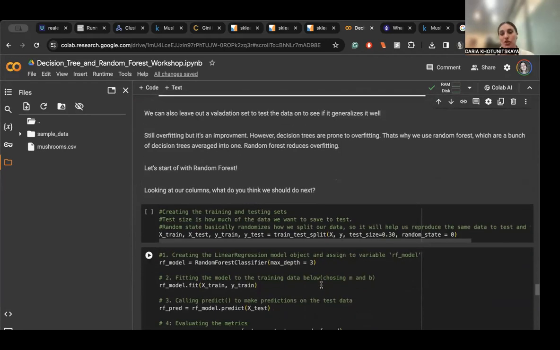Decision trees tend to be prone to overfitting, and that's why we do random forest, because it uses a bunch of decision trees and puts them into one. So random forest reduces overfitting most of the time. Any questions before I move forward about decision trees? And the validation set, just to mention, we're going to be working with a bit later, but that's another step to see how it's doing. Basically, it's another testing data set.